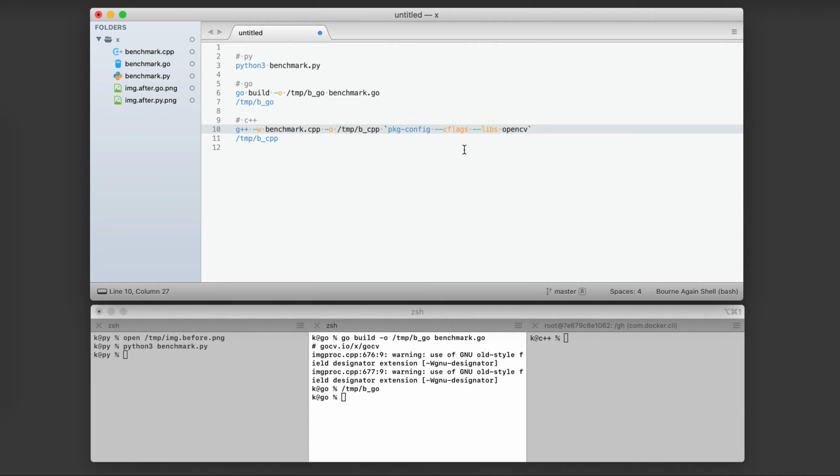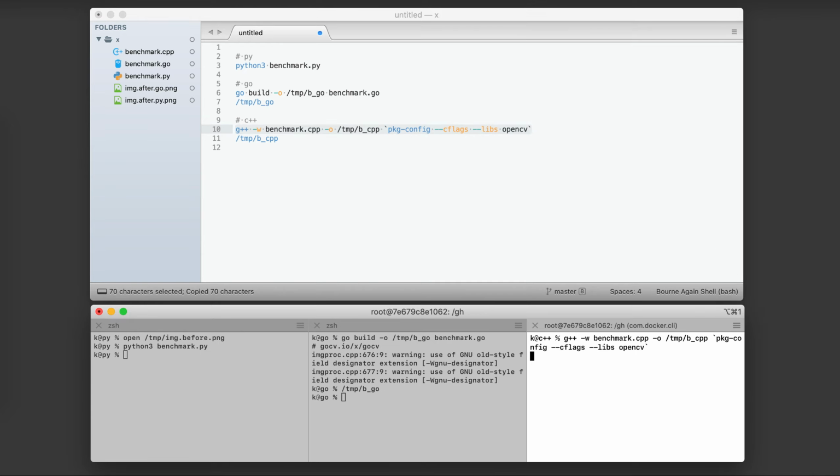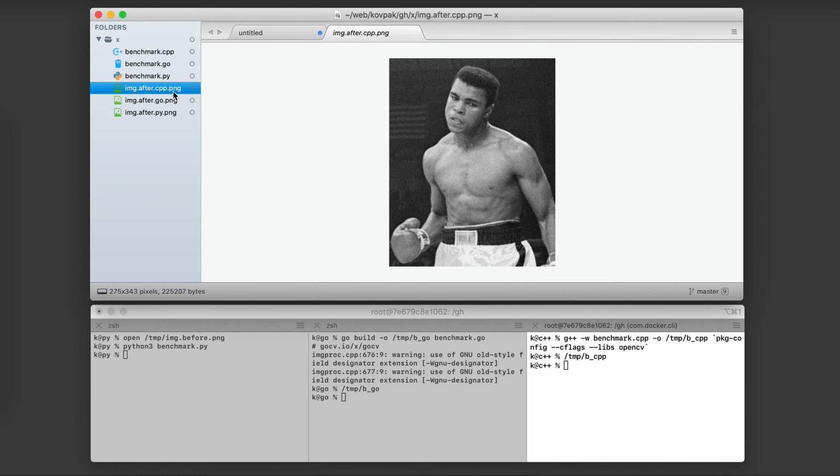And let's try C++. Here I have a little bit bigger command to compile the C++ program because I have to include OpenCV here. Let's do this. Done. And let's run the command. And here we have a result which looks the same, which is cool. Awesome. So yeah, we have three implementations which work in the same way.